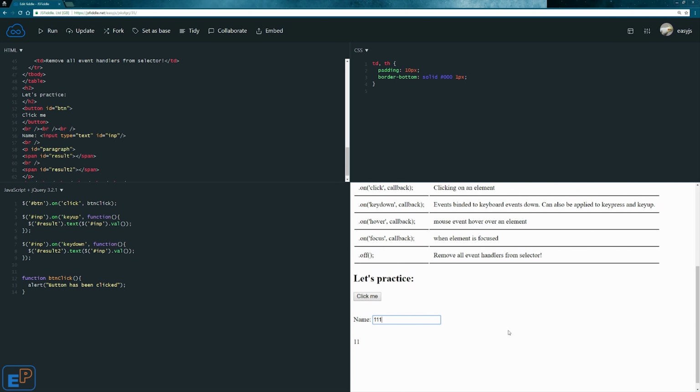When I click, it writes to result 2. When I let go, it writes to result 1. And there's usually one more because of just how the key down and key up works.